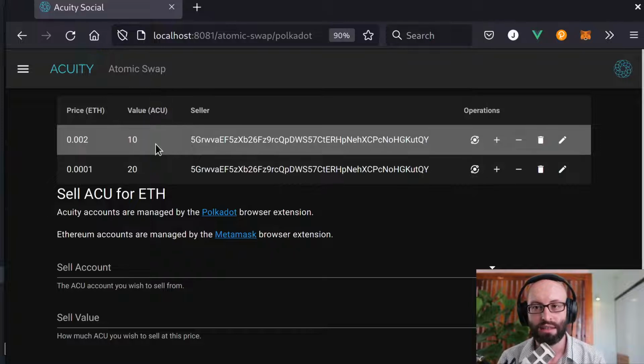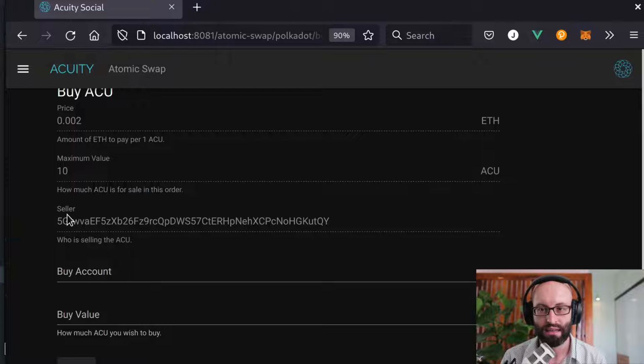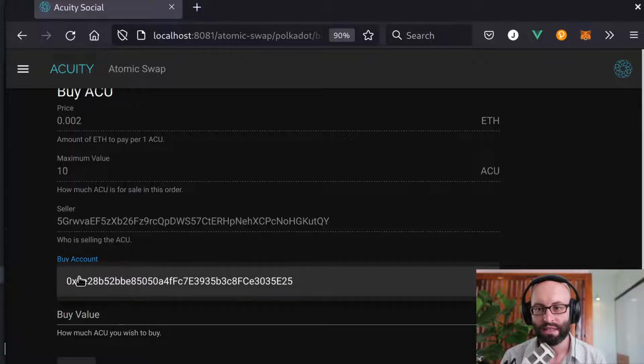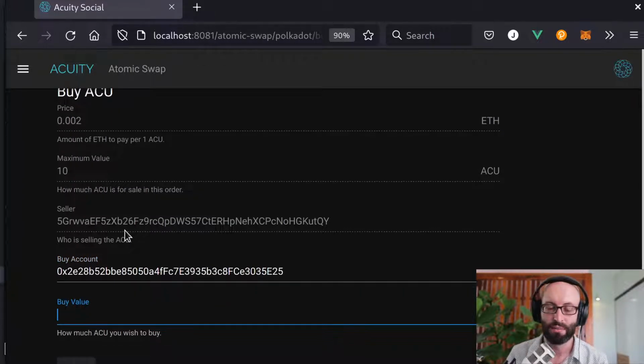this Acuity that's been locked up in the blockchain. So they would click on this button, and it just displays some of the information about the sell order, the price, the maximum value, who is selling it. And so at this point, the buyer will select which Ethereum account they wish to use to buy the Acuity, and they can specify how much they want to buy. So they don't need to buy the whole order.